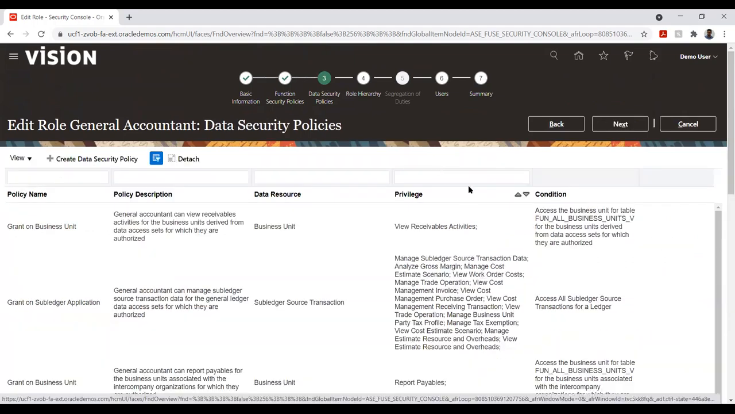Then we have the data security, which means the access. What access I have given by each business unit and ledger and other options. Based on that, I can give the access. Again, this is editable in case of copy role. We also have the create data security policy. If I want to create a new security policy, I'll be able to create it using this option.